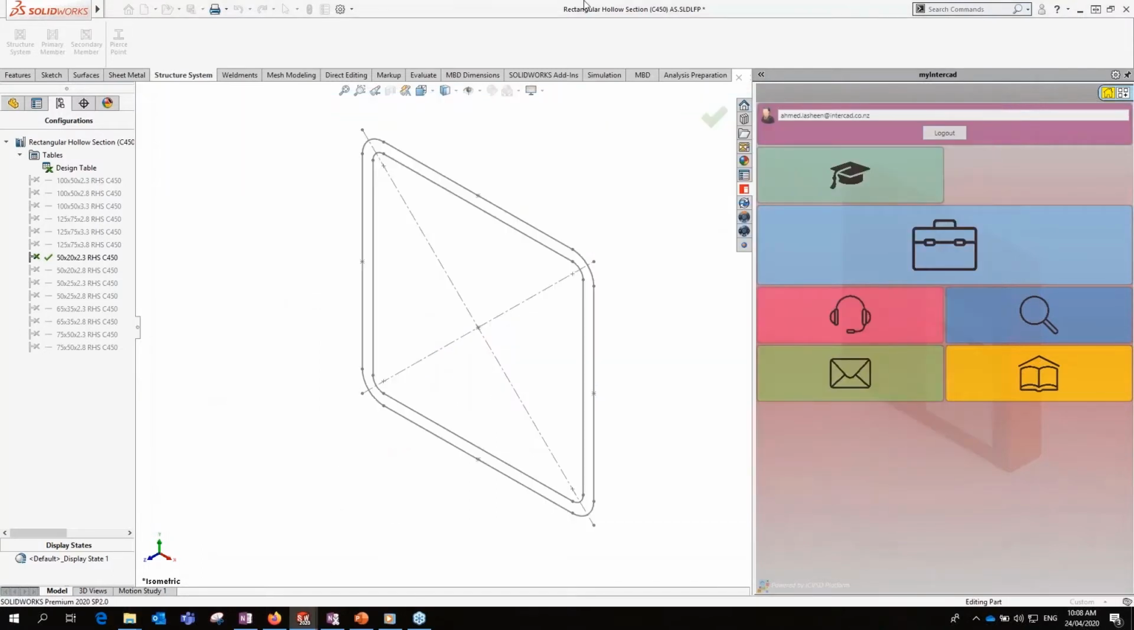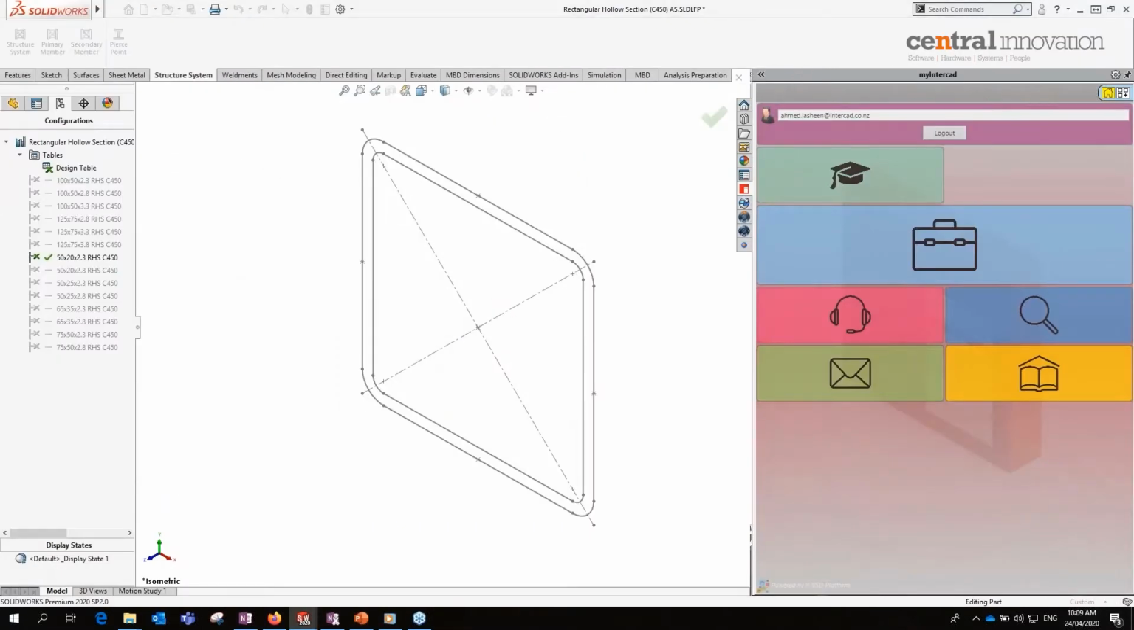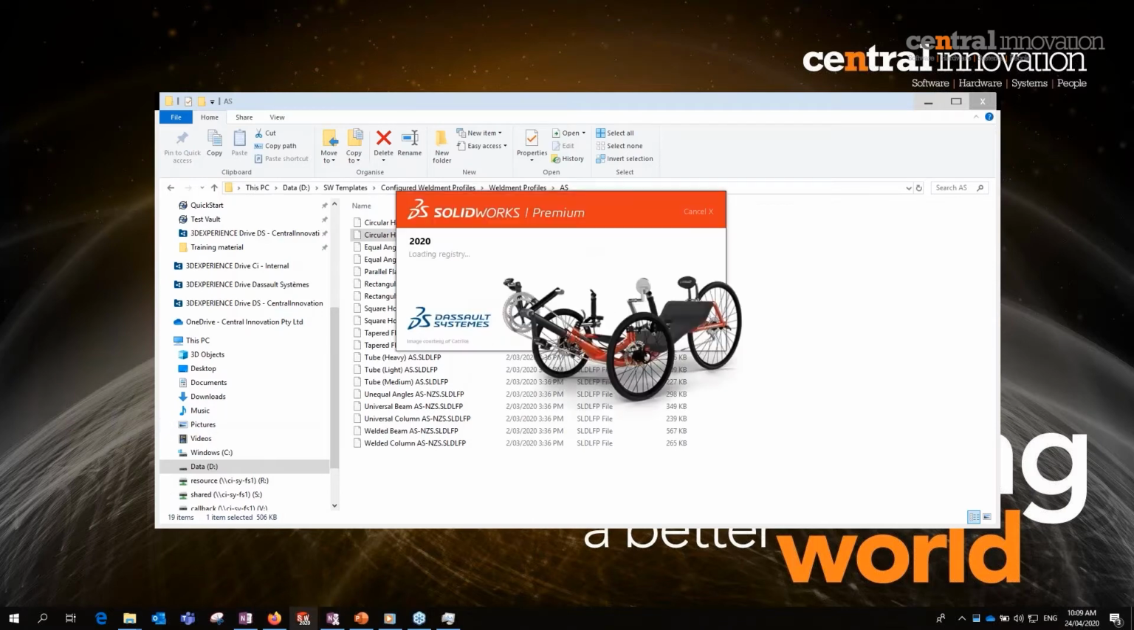All right, so now I will switch to my SolidWorks. Okay, so I'm using my other screen now. So I will start a model from scratch using a structure system. And I'll build all of the features with you to show you how structure system is more powerful than Weldments.